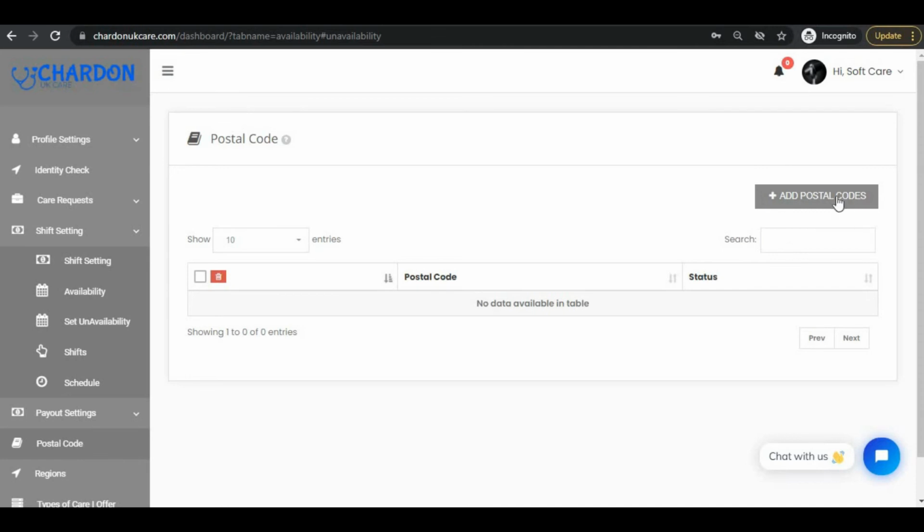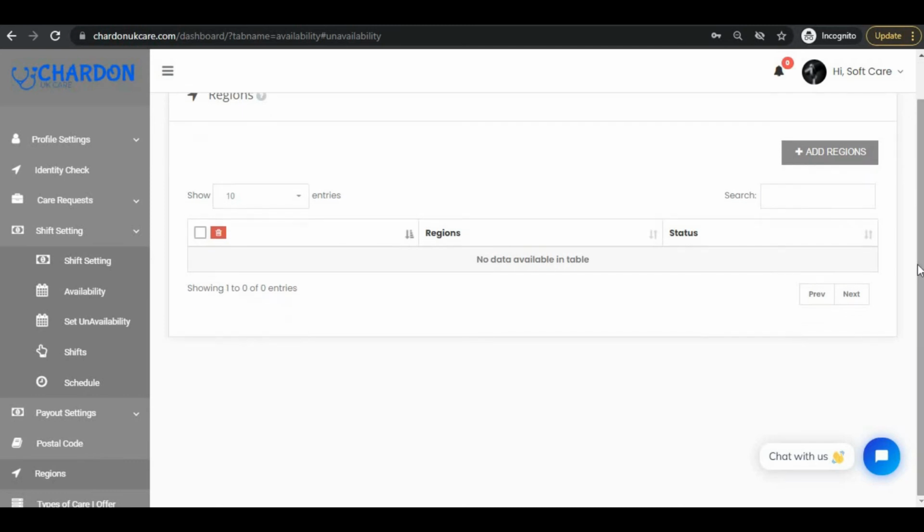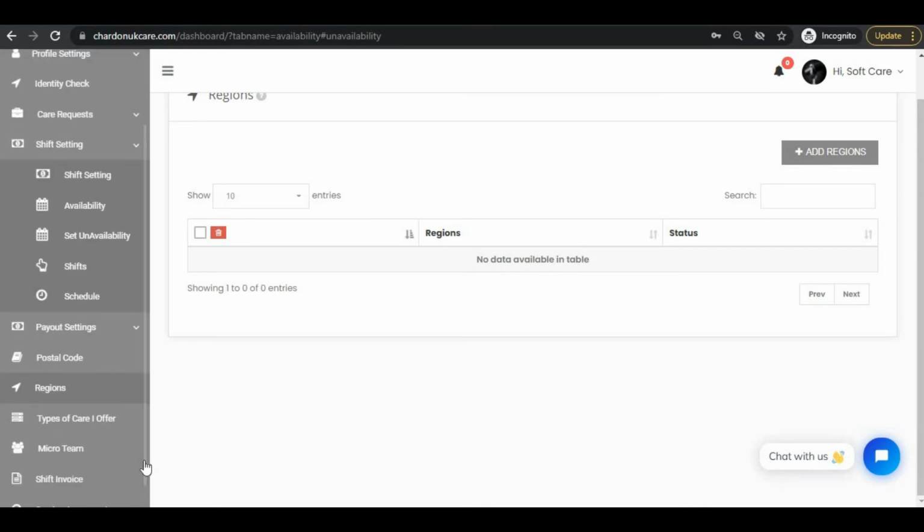All you have to do is provide us with those postal codes here, and our computer automatically sets it up for you. Or if you want to work within a particular region, you come here and click on region, and you add the regions you want to work in, and that's it. You'll be getting cases from just that region, and every other place outside that region won't work.